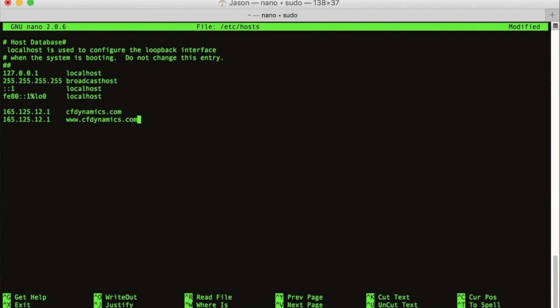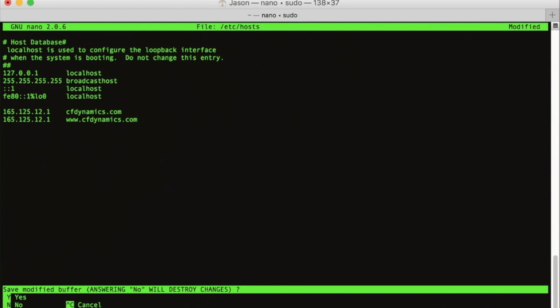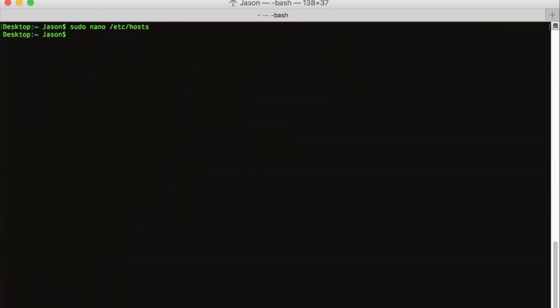Usually you'll also enter the corresponding www or non-www version as well. Once that's done, you'll need to save this file and exit. Easiest way to do that is just press Control X, and you'll see that right down at the bottom, the little caret next to the X, that's the control. So you press Control and X. If you want to save it, just press Y for yes, and then it'll ask you for the file name, just press enter. There you go, now it's all done.